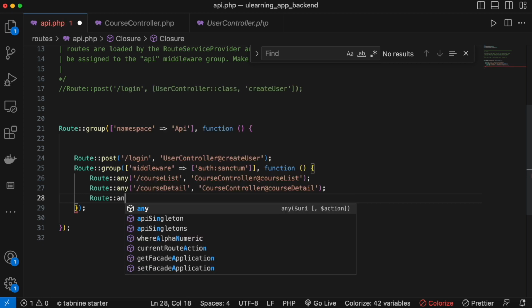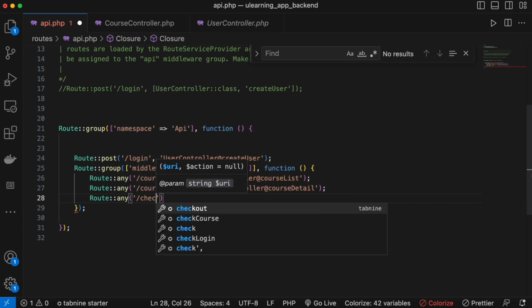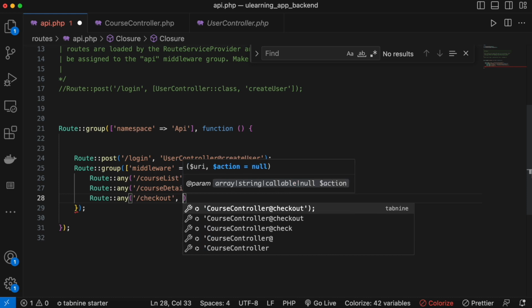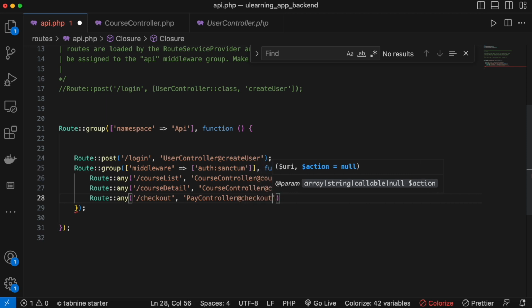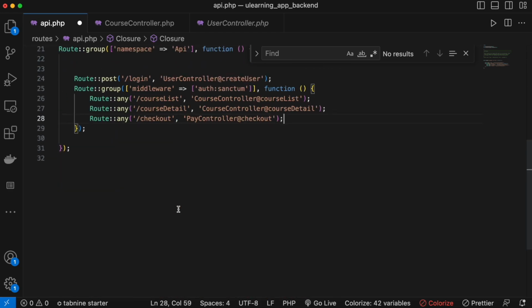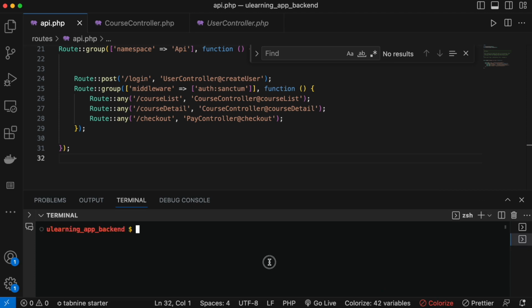And then here we would say any, and then over here we'll have a method called checkout. And over here we'll have the payment or pay controller, and the method name itself would be checkout. But of course the method, or the controller, doesn't exist yet, any of this. So one of the first things we could do is open up a new terminal over here, and here we can go ahead and create a new controller. Okay, so let's go ahead and do that.